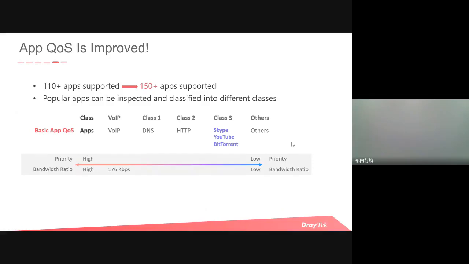Okay, so actually the app QoS function has been supported already. However, recently we have made some improvements to this function. Before, we supported about 110 apps, but now we can support 150 more apps. And another improvement is that the popular apps can be inspected and classified into different classes.